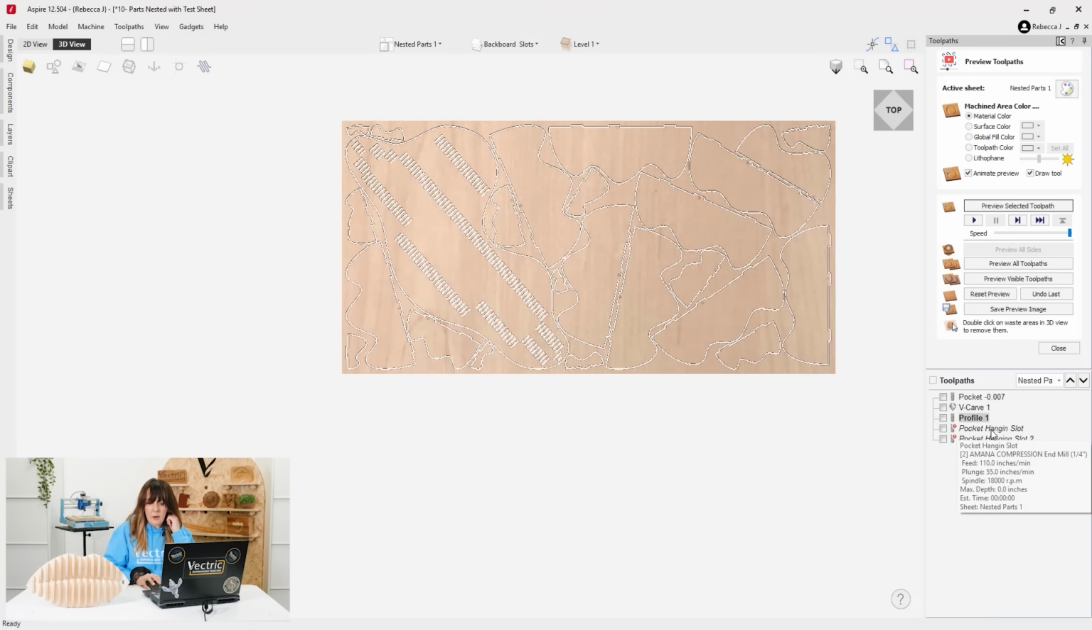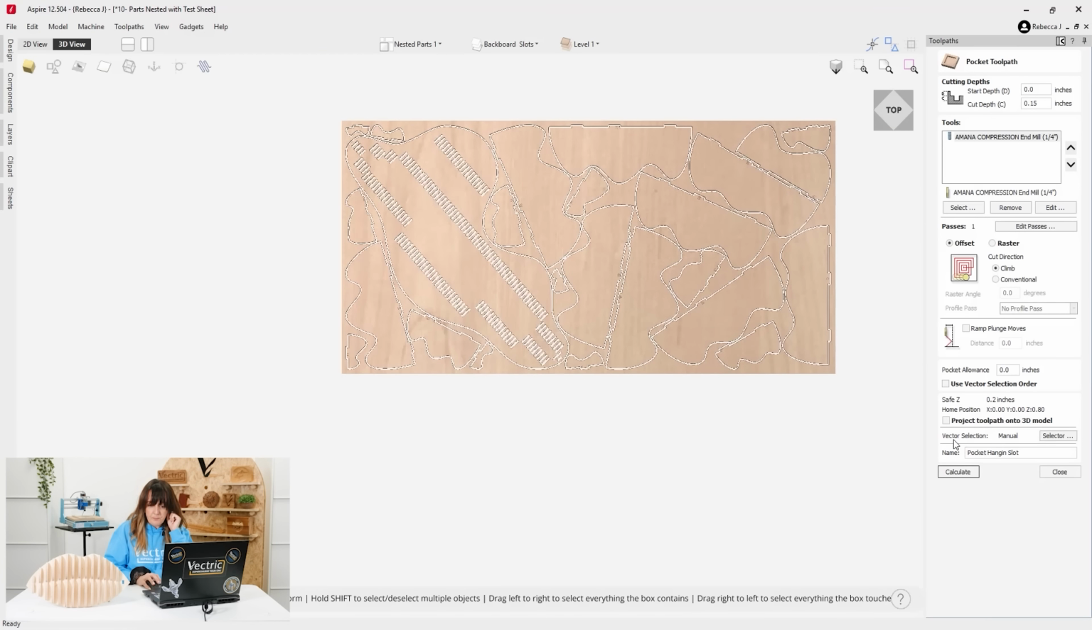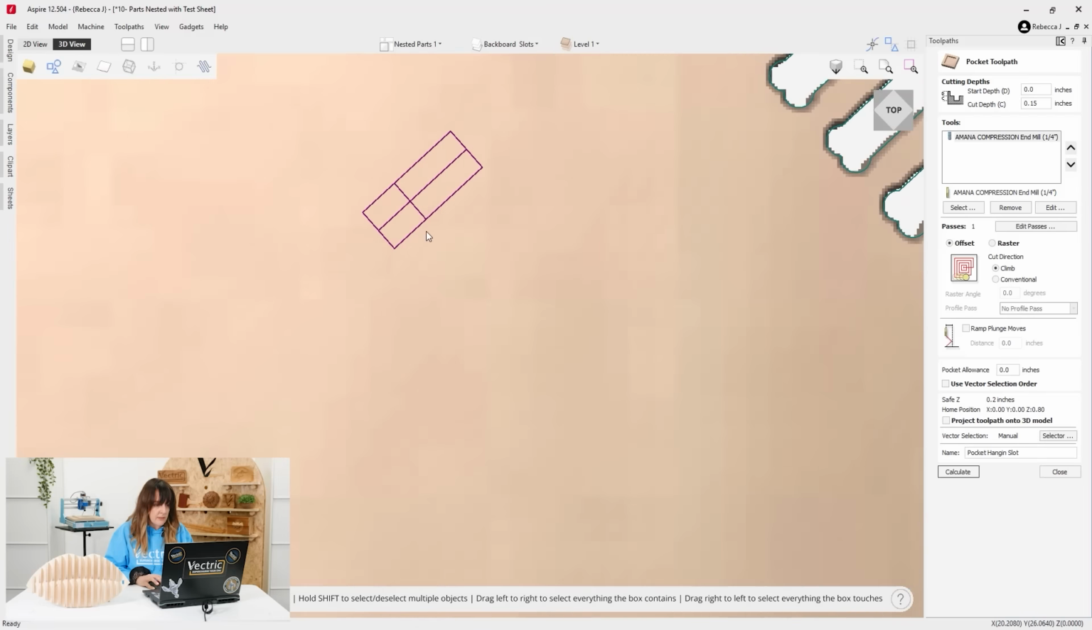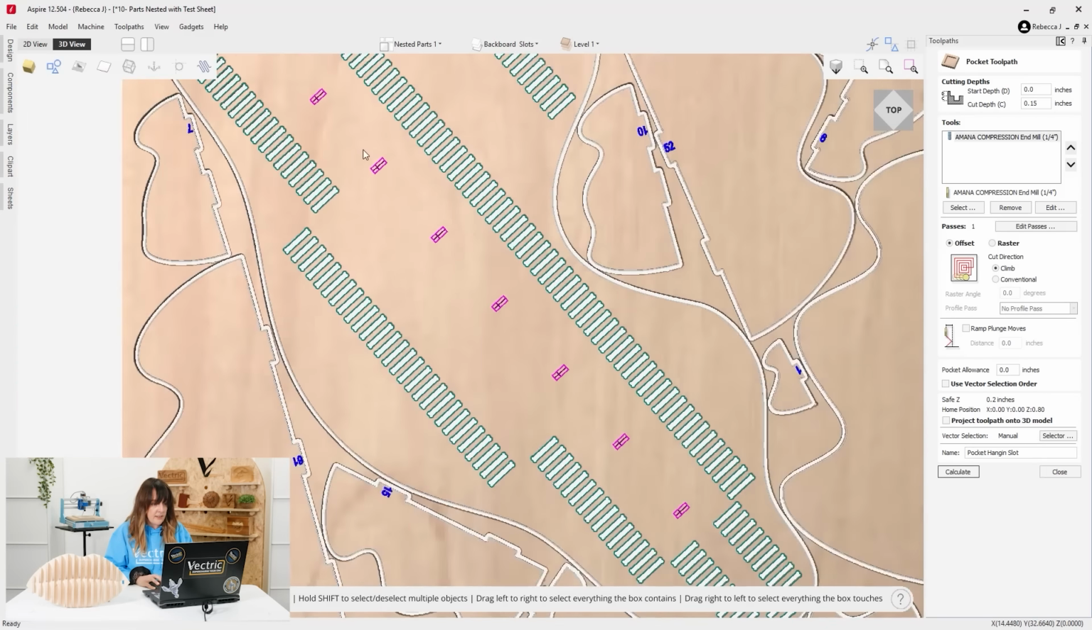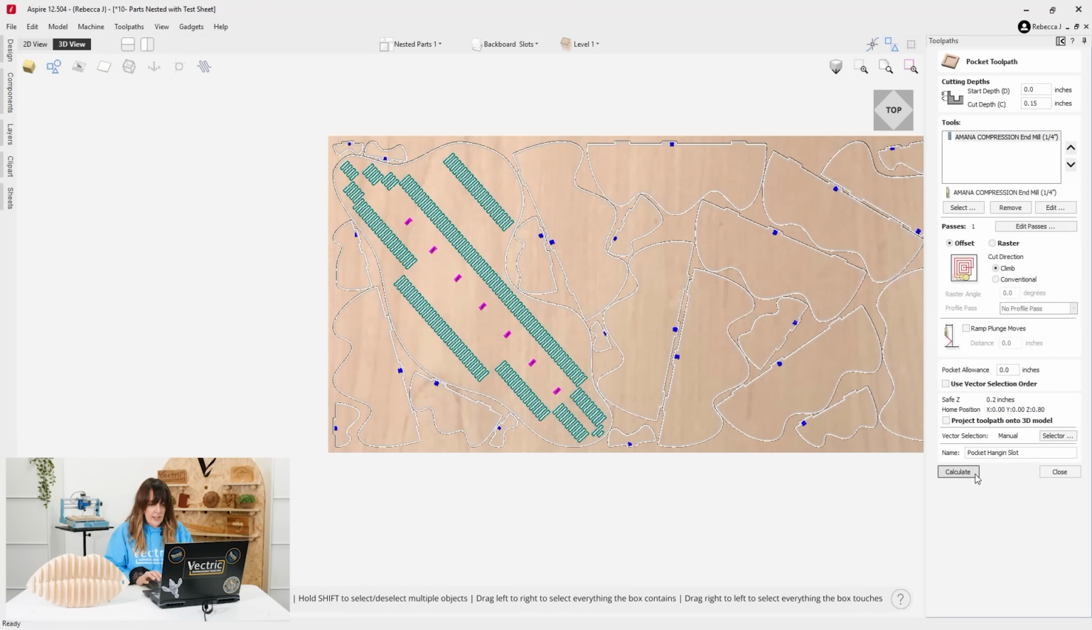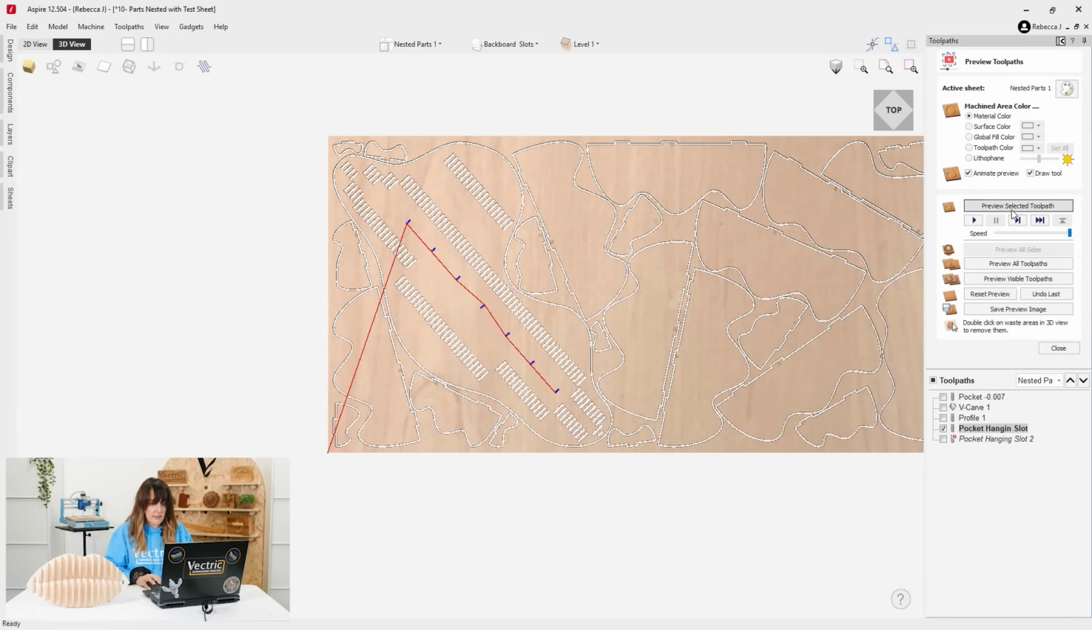And then we've got our hanging slot. So here we've got our hanging slot, our first pocket. Okay, so that's where we're going to be cutting partially through there. So what I want to do is I want to just take this one here, and you can see I've got them all selected. Okay, so we'll go ahead and press calculate, and then we can preview that. So that looks like that.